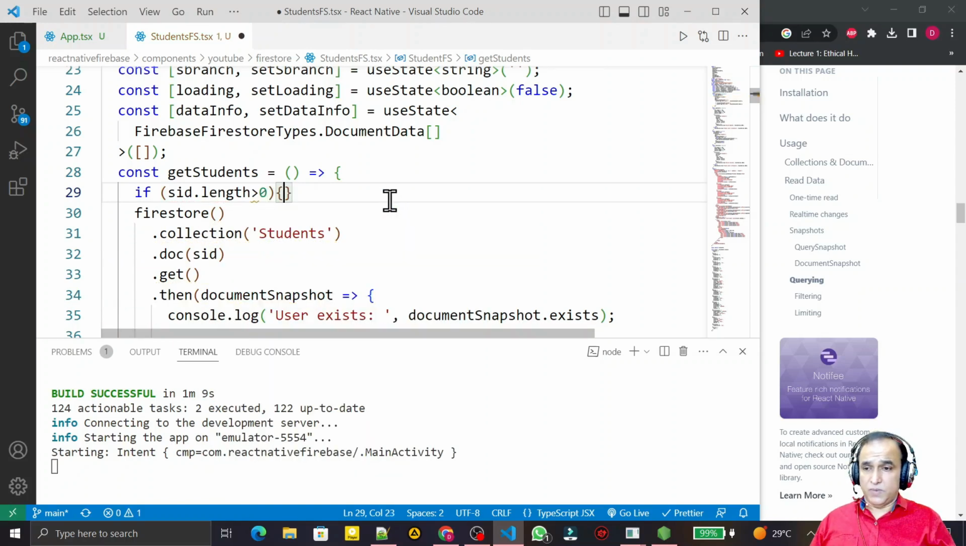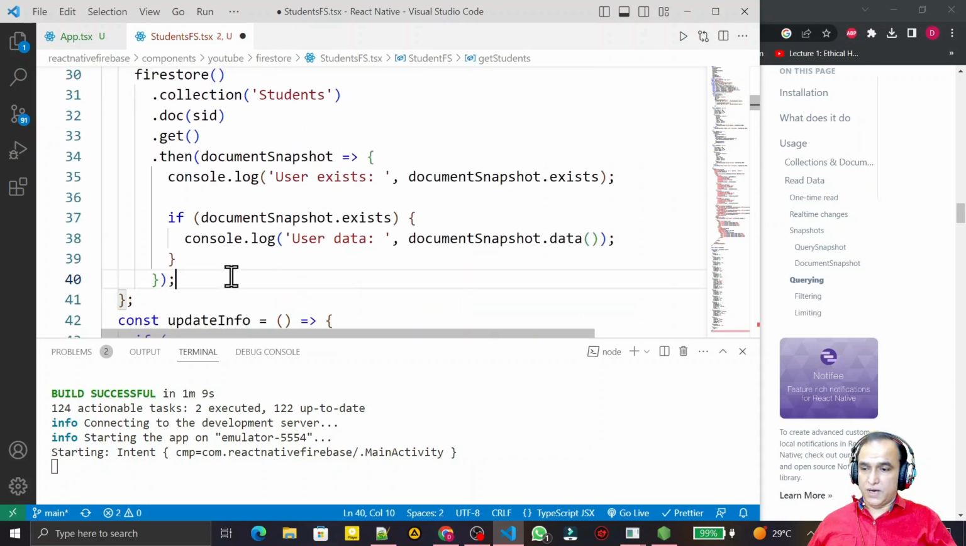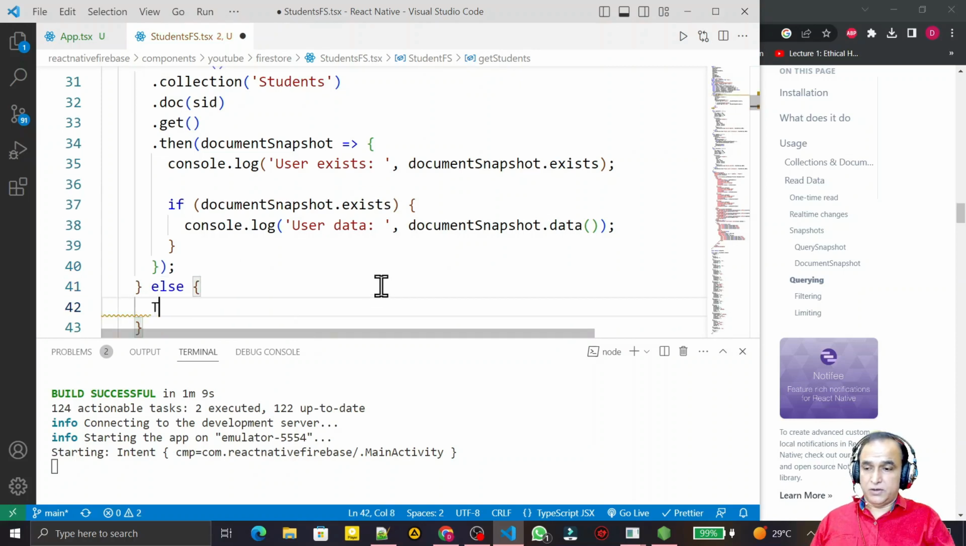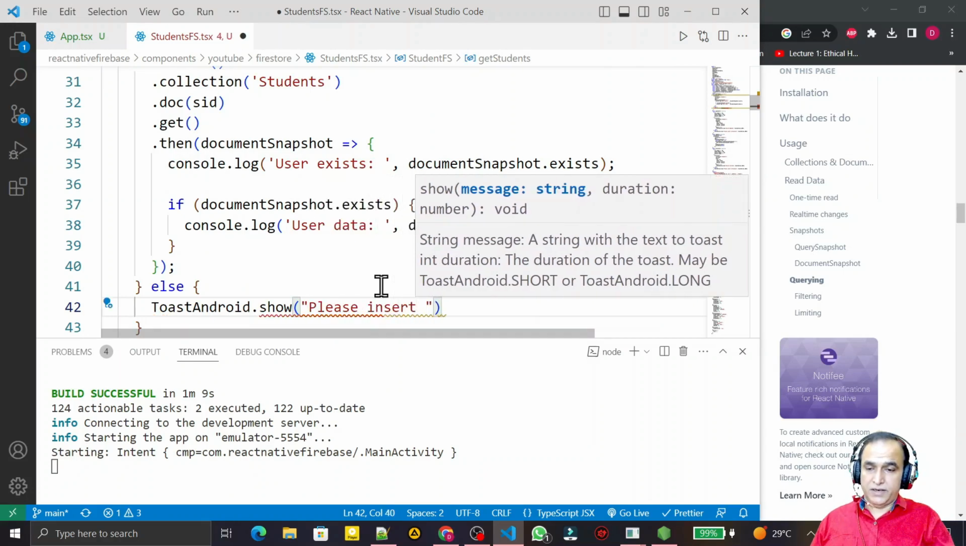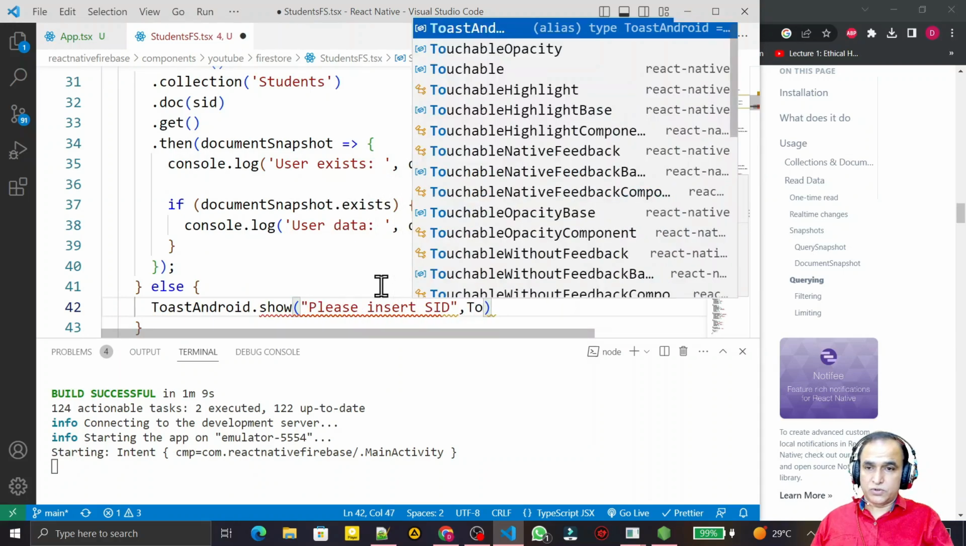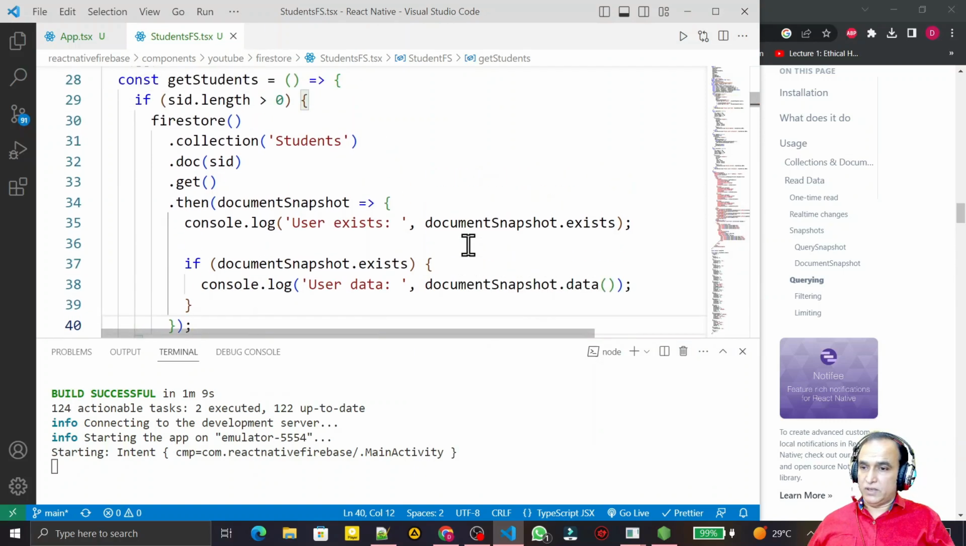Then I need to pass the if condition here, and else I say Toast.show, I say please insert SID, then I say Toast.LONG, and save this. So we have this one. Now we are passing the SID, we will have the information, we have the snapshot, and I just close this one.